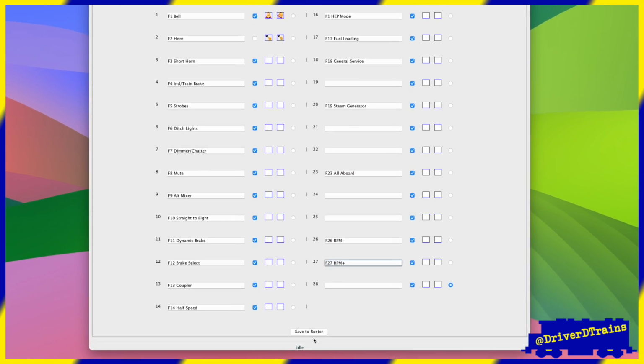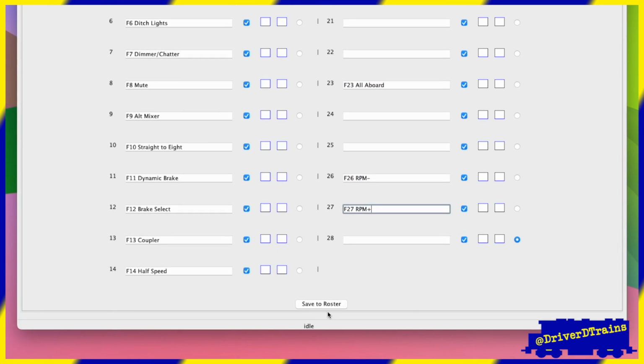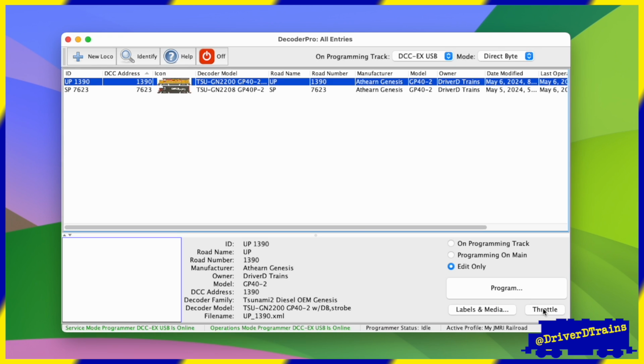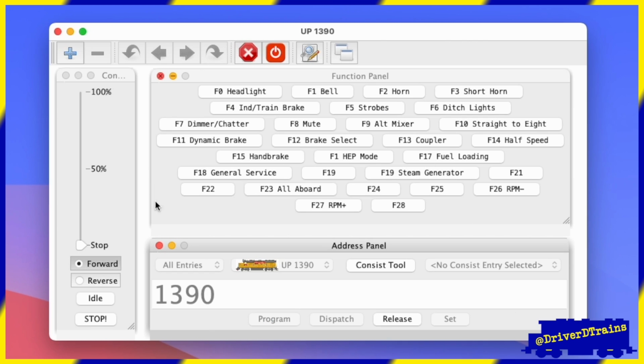Once we make any changes to the function label settings, we need to save them by clicking the Save to Roster button at the bottom of the window. Now when we open a throttle for that locomotive, we will see that the function buttons reflect the new settings. Unfortunately, the result is more or less unreadable as each button is a different size and there are a different number of buttons on each line, making it hard to find the functions we are looking for.